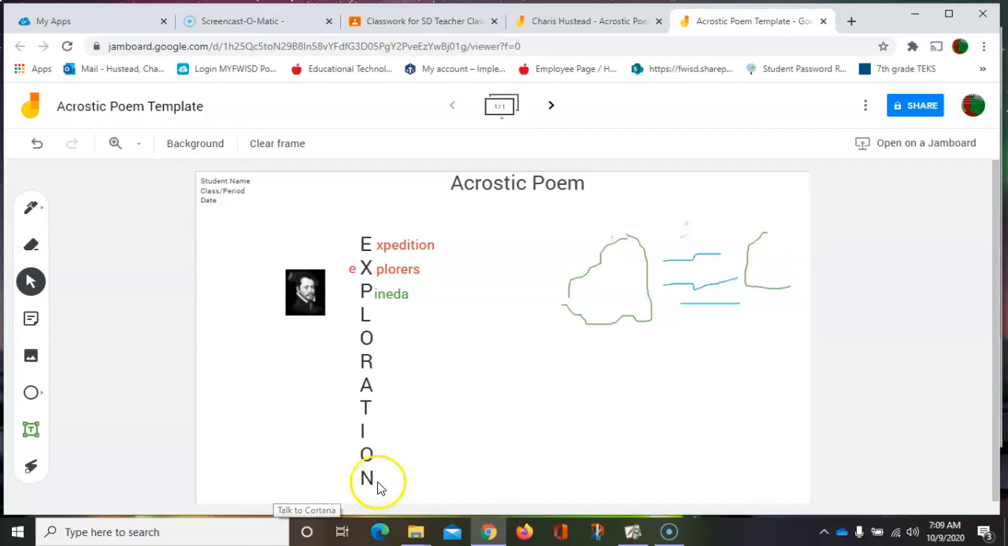You can insert them or you can draw them. You have to have at least one word per letter that has to do with exploration. You cannot use the word exploration itself, and you cannot use explore. I'm going to show you what will get you a higher grade.